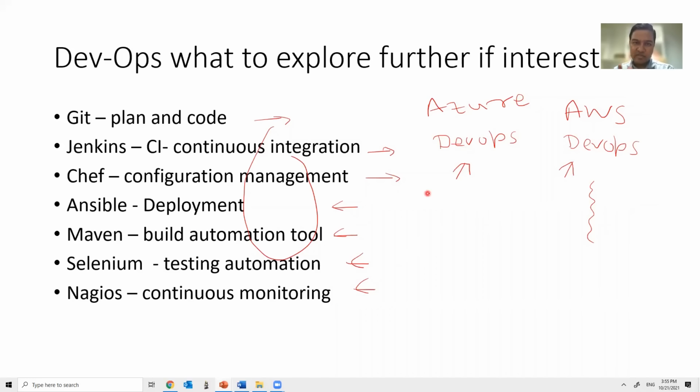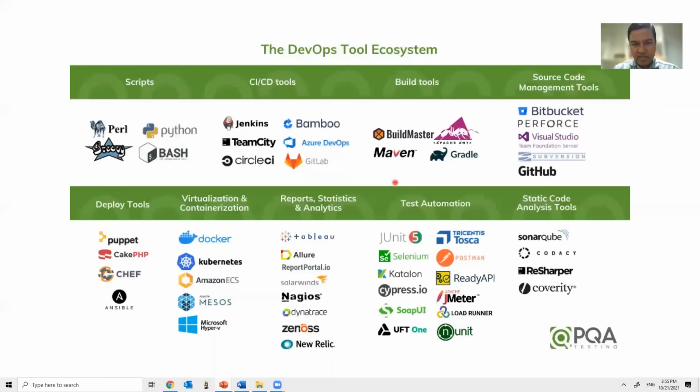So this is very important to clear up. If you see a job like Azure DevOps, they are talking about the DevOps options available in Azure. But if you are generally talking about DevOps with Jenkins, Chef, and Ansible, they are talking about these open source free tools. Is that clear?